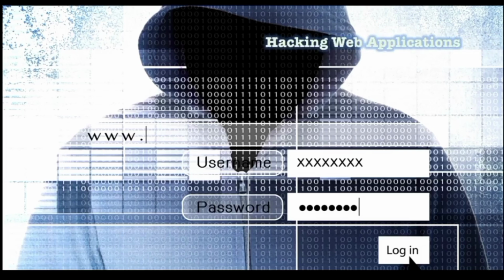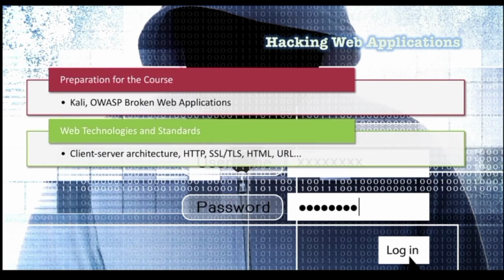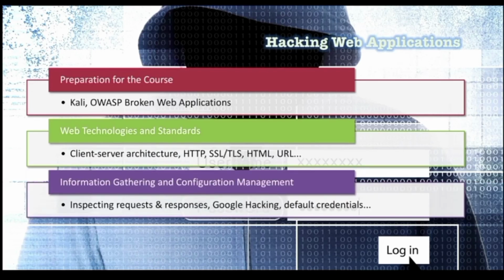In the Hacking Web Application section, first, we will be prepared for the course and talk about some technologies and standards used in web applications. Then, we're going to learn how to collect information about the website. We collect everything we find and try to use them to hack the app. While discovering the website, we analyze the configurations of the mechanisms used.